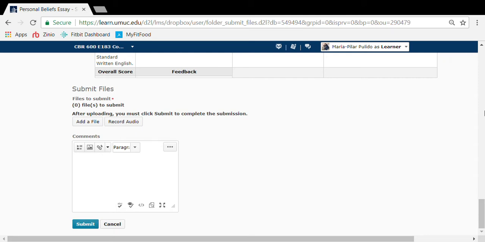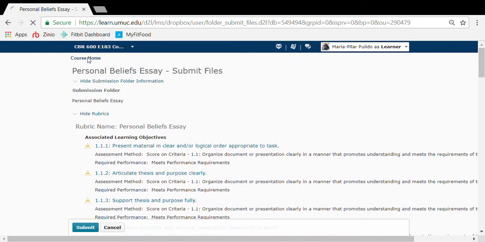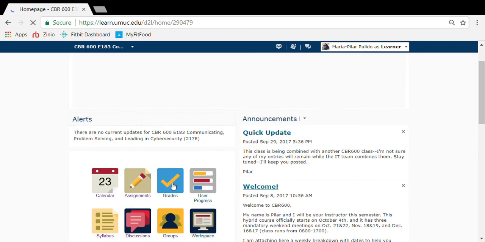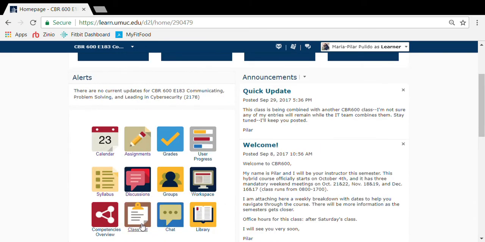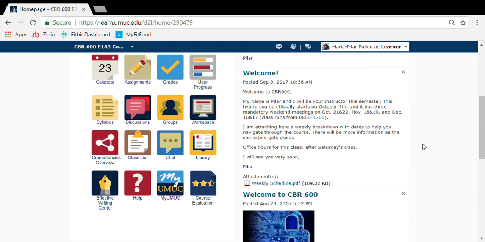Let's go back to our home page for the class. There we go, course home. The icon for grades gives you a summarized page of your current grades. The icon for class list gives you access to everybody's email addresses in this class, your peer students, as well as my email address. Just play with it. Feel free to try some of the different icons.